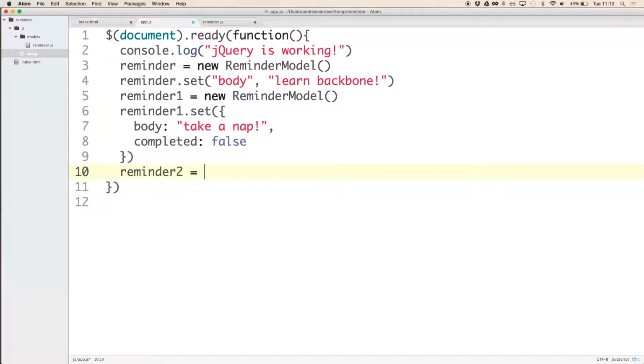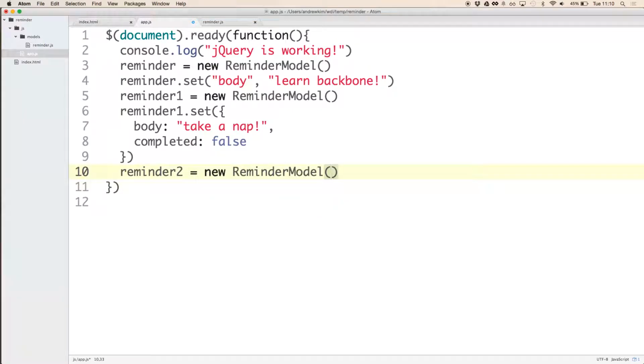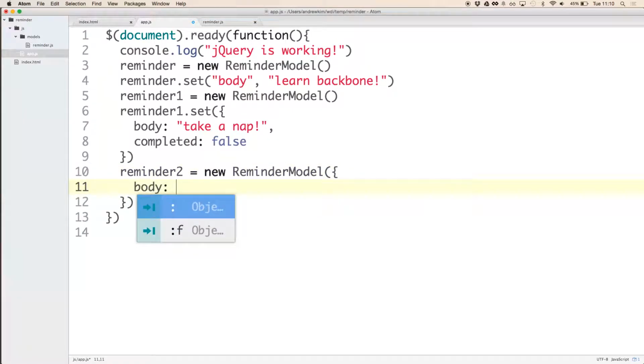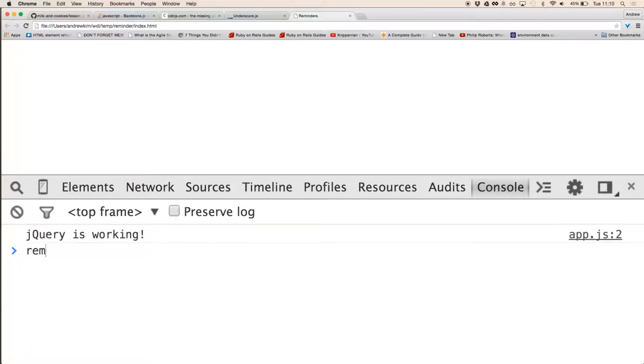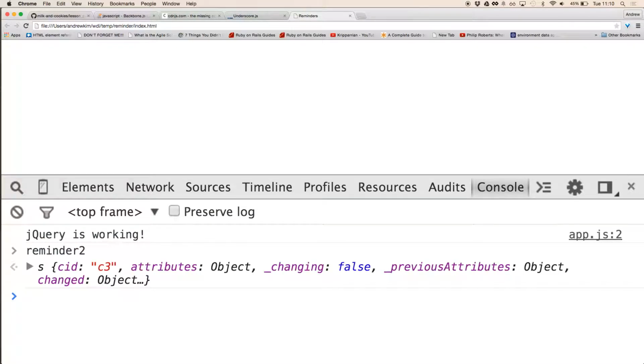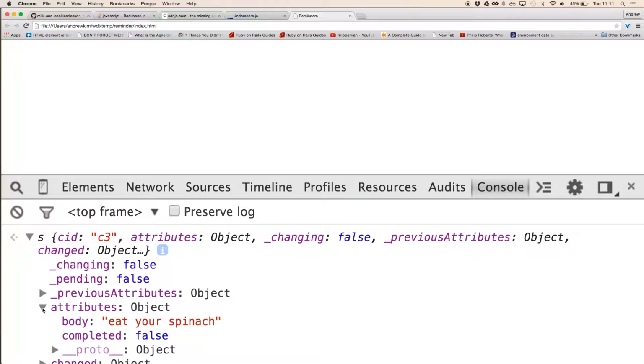Reminder 2 equal to new reminder model. And then we can just pass in here, body. What's the reminder that we want, guys? Eat your spinach. Eat your spinach. Love it. And then we'll just have completed equals false. And if we go into reminder 2, we can see that we have a new object. Its attributes are eat your spinach and it's false. Cool.